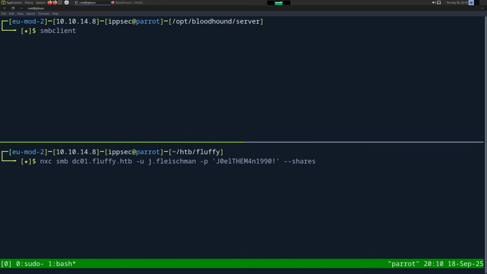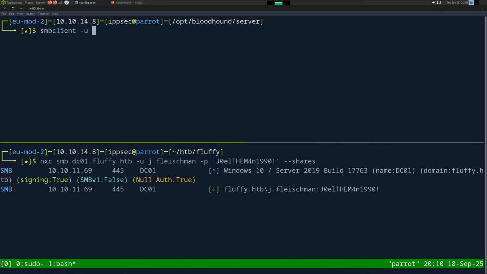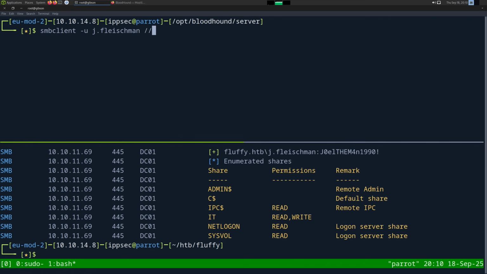We could also use SMB client for this as well. I think it's -u j.fleli like this. And then what is it? Fluffy HTB. I want to say it's a -L.